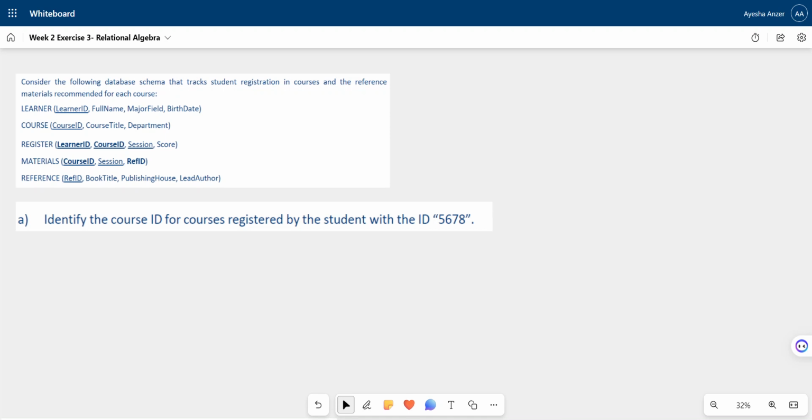Again, identify the course ID for the courses registered by the student with the ID 5678. So we have a student ID here. But if you look at the relation schema, you do not find a student entity. But you do have something similar, which is called a learner. So you know it's a learner ID it is referring to. So we'll highlight all the learner IDs. Now again, we will look at the question, identify the course ID. So we know our attributes are course ID for the courses registered by the student with the ID. This is a condition. The condition here is learner ID should be equal to 5678.